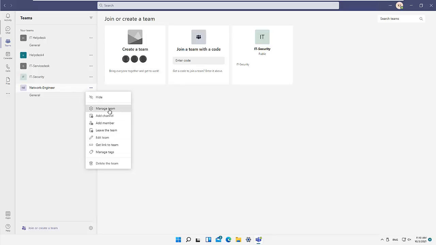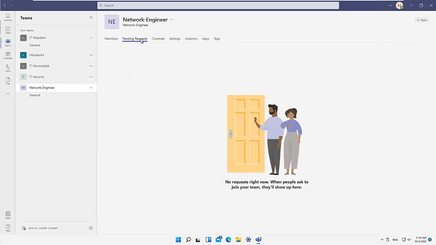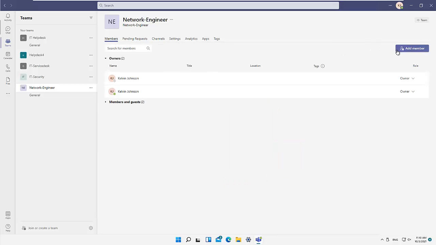If I click manage team, you see it gives me all the options. We can look at the pending requests for those who have requested to join this team. We can check the channels. If I go to members here, you can see we have the option to add extra members. And here you can see we have the options members or guests. These are the two members who belong to the network engineer team we added.